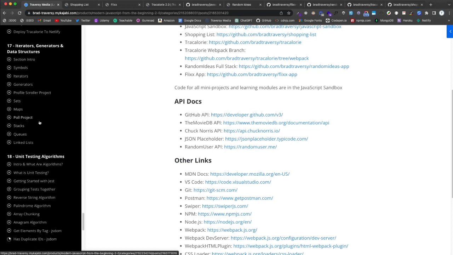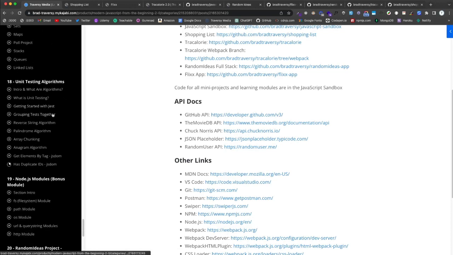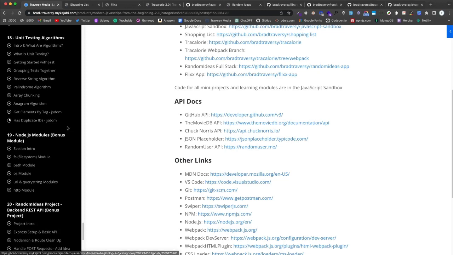We have a little poll project. Then we're going to get into some custom data structures like stacks, queues, and linked lists, where we actually create a class to create these data structures. Then we get into algorithms, and not only that, we're going to learn how to write unit tests to test these algorithms. So we're going to be using Jest along with JS DOM, which is a package that we can use to basically create mock DOM elements, which is really cool.